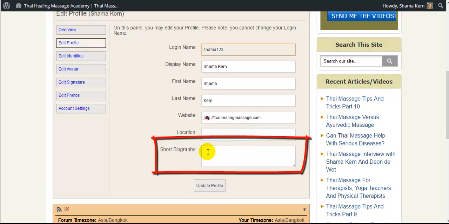And also it's important that you put something in the biography field, because otherwise anyone who reads it, including myself, has no idea who you are, where you're from, if you're a yoga practitioner or a massage practitioner, if you live in Australia or United States, if you have any background in massage, or if you're a total newbie. So this is really important.